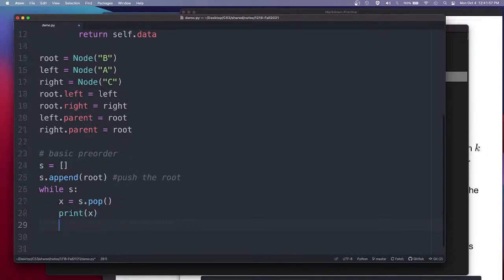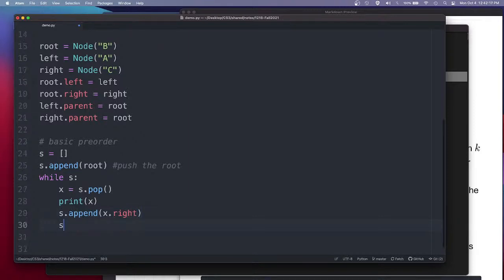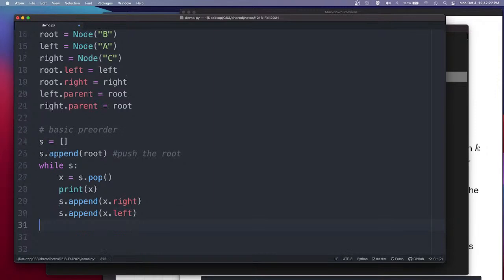I'll print it out. And then I will push, remember, right, then left, because it's a last in, first out LIFO data structure. So if you want to go left and then right, that means that you need to push them in the reverse order. So s.append x dot right child, and s.append x dot left child. But only if they exist, right? You don't want to be pushing None all the time. So how do I check that it's not None? If x dot right is not None, then do something like this.